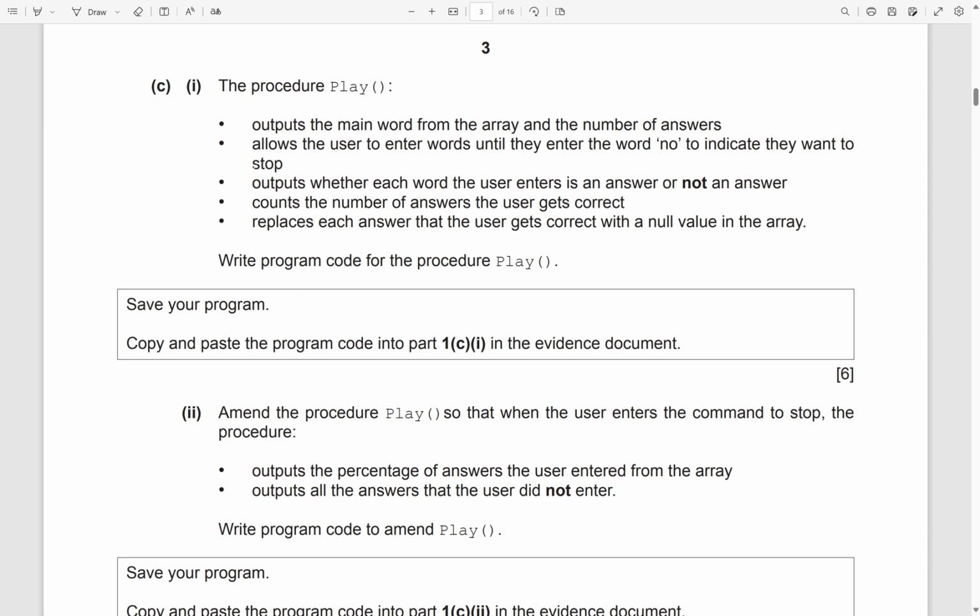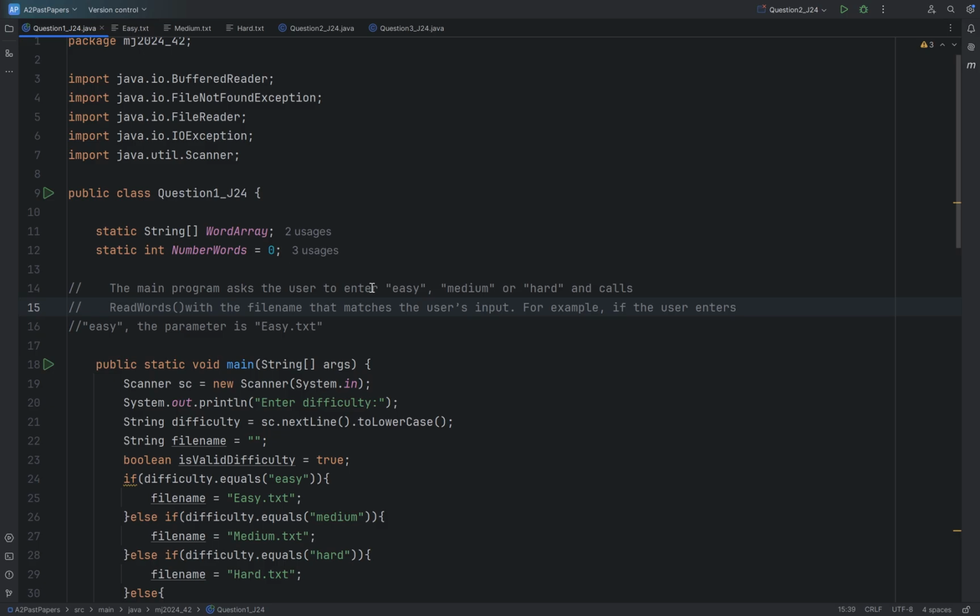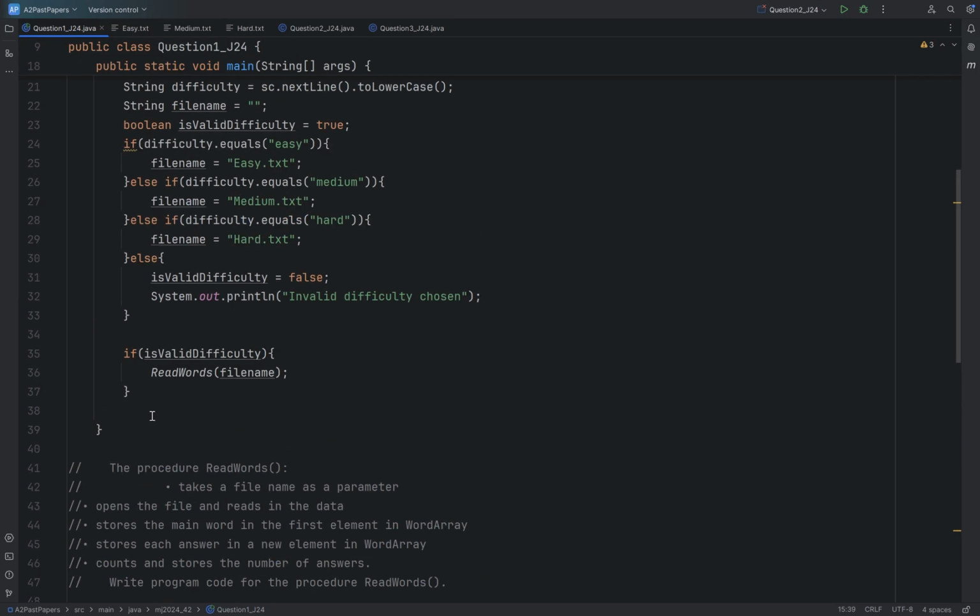Okay, then the procedure play, this will output the main word from the array and the number of answers. It's going to allow the user to enter words until they've entered the word no to indicate they want to stop. It's then going to output whether each word the user enters is an answer or not an answer. It's going to count the number of answers the user gets correct and replaces each answer that the user gets correct with a null value in the array. Okay, and then we just want to write this procedure. So again, let's just copy this, and let's just do it maybe here, under the main.